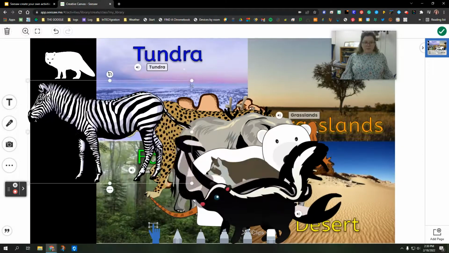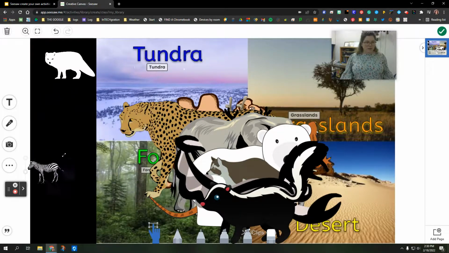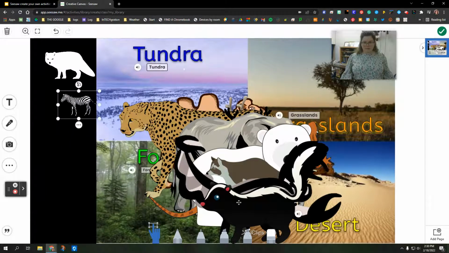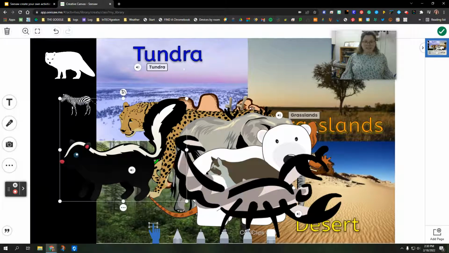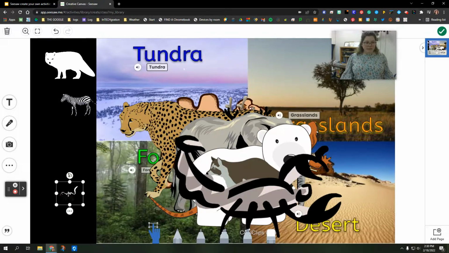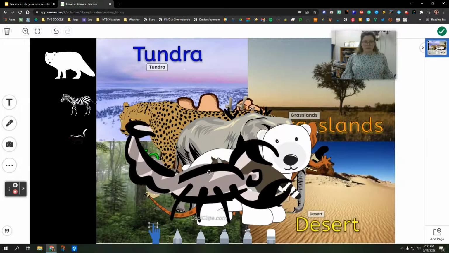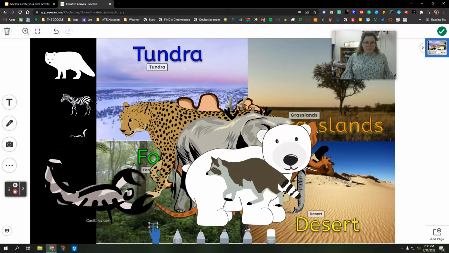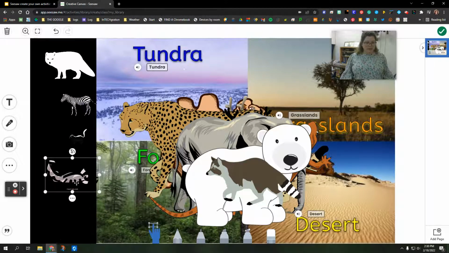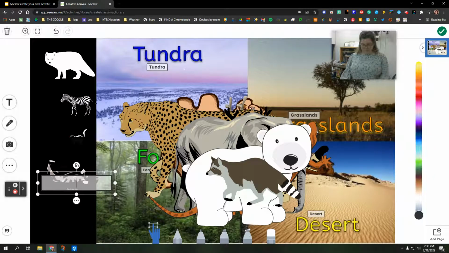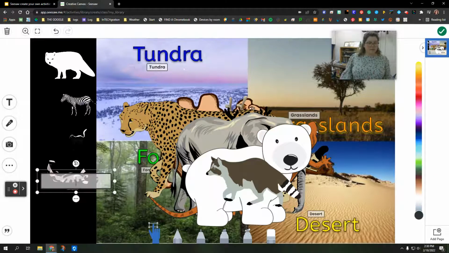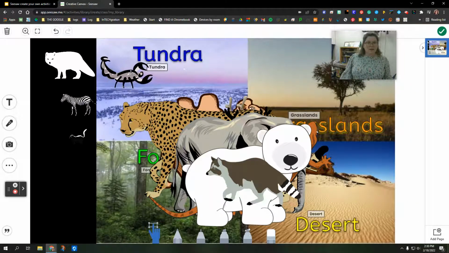So now all I need to do is make them smaller, one at a time. And when I'm done making them smaller, what I'm going to do is voice record.